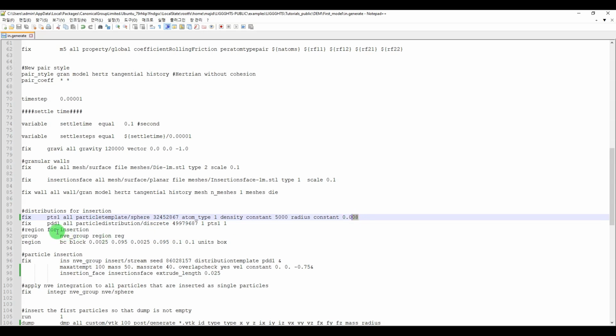And here we define our distribution. PDD means particle distribution. Again, this number is like this number, and you should define it. And we have only one type of particle. If you use more than one type of particle, you should increase this number based on the number of particle types used in the simulation. And then here we are defining the region for the inlet.